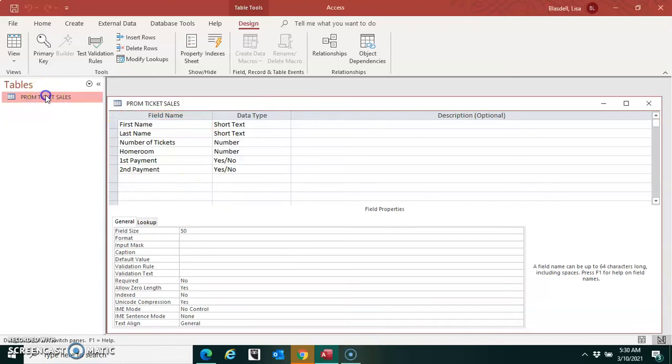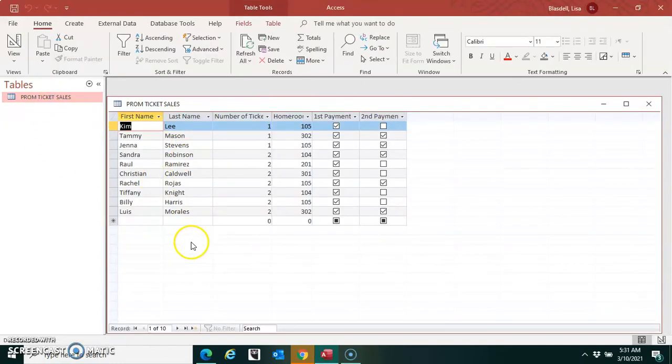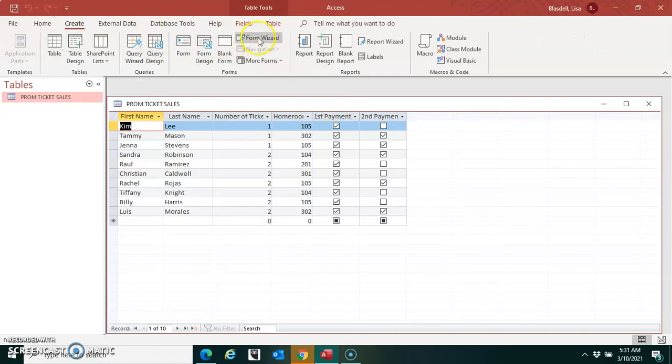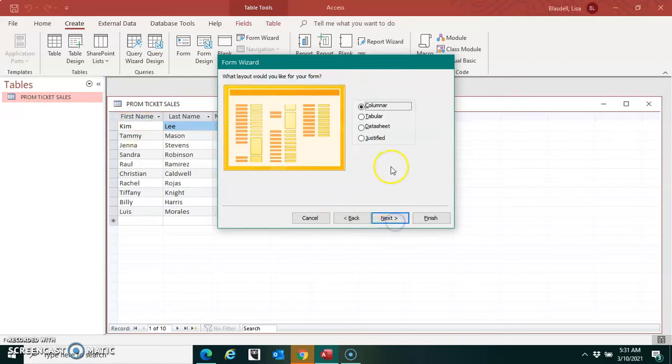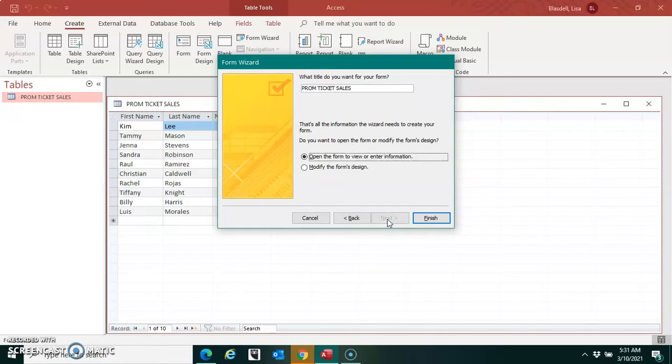We're going to type in all of the information, including checks for first payments and second payments. Once we get all of that done, then what the book would like us to do is to create a form. So we're going to go over to create, and just like we did before, we're going to go to the form wizard. We're going to choose from the table, and it would like us to have, I believe, all available fields. Yep. And then we're going to go to next, columnar again, and standard again is the default, so we don't have to do anything special there.